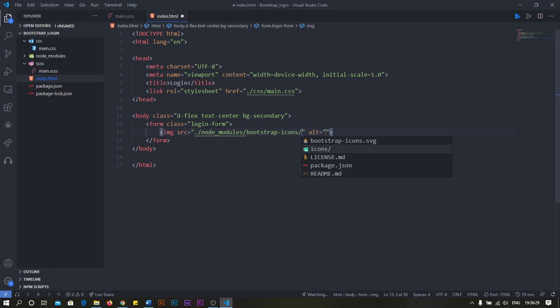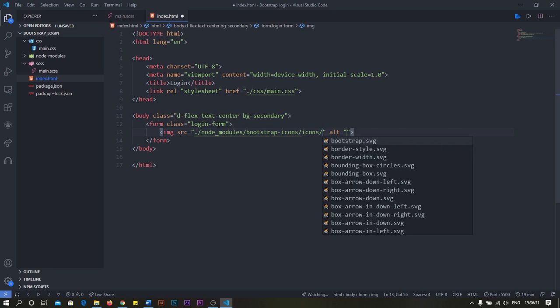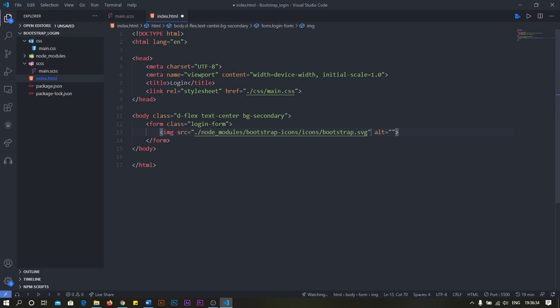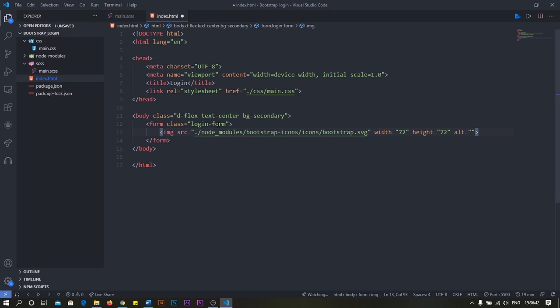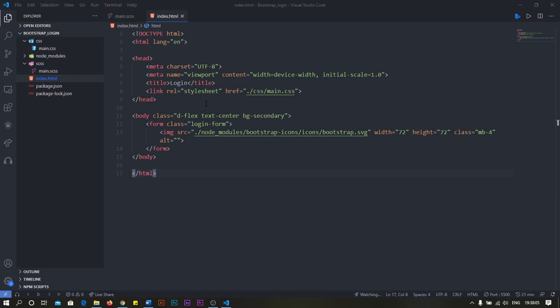You can use them in multiple ways. In fact, if you go and take a look in the docs, it will show you a ton of different ways you can use them. So I'm just going to use the SVG icon directly. So I want to go in my node_modules, then in bootstrap-icons, and then we have to find our bootstrap.svg icon, and I just want to add a width of 72 and a height of 72, and then I would just want to add a class of mb-4, which is the margin bottom utility. Okay, so we'll save that. We should now see that Bootstrap icon. Okay, so we have it now.